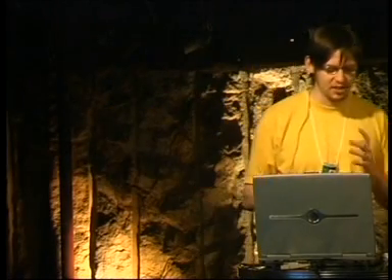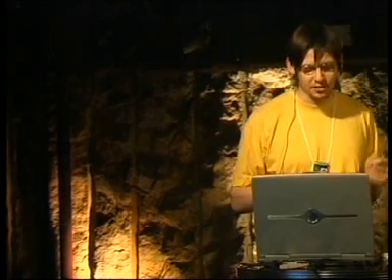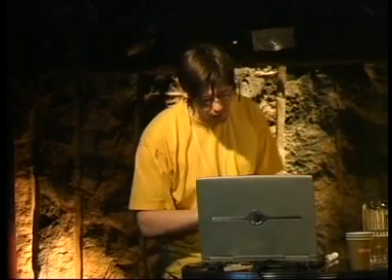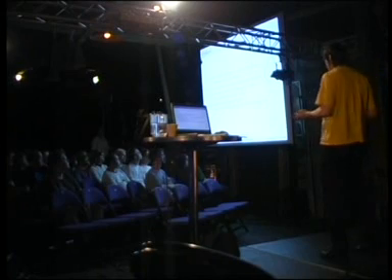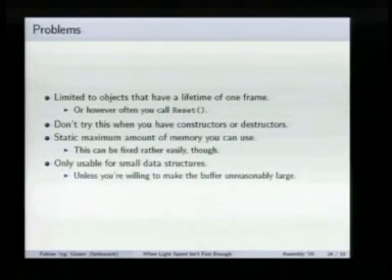And it's also only usable for small data structures, because if you're allocating large amounts of memory, say a few hundred kilobytes each allocation, that's not worthwhile, because you have to make the buffer you take those allocations from very large to make sure you don't overflow. And most of the time, that buffer will probably not be used completely. So you're wasting huge amounts of memory for no good use. So you want to avoid that.